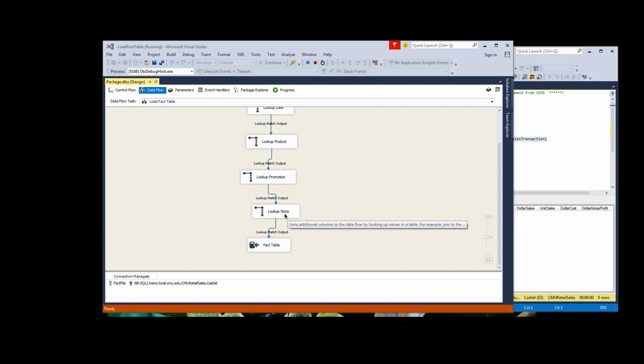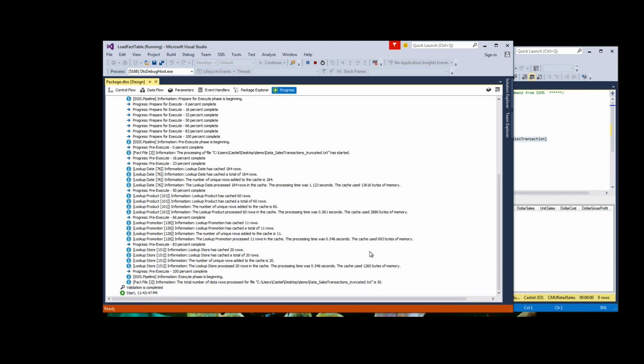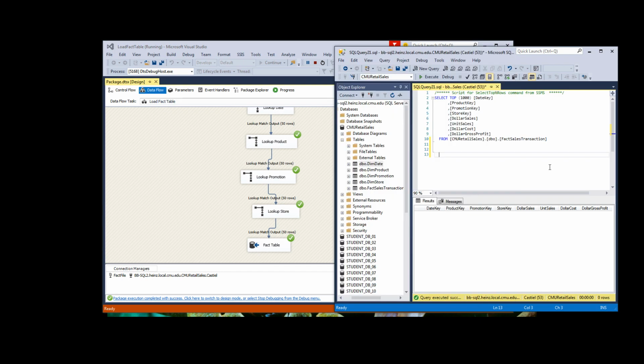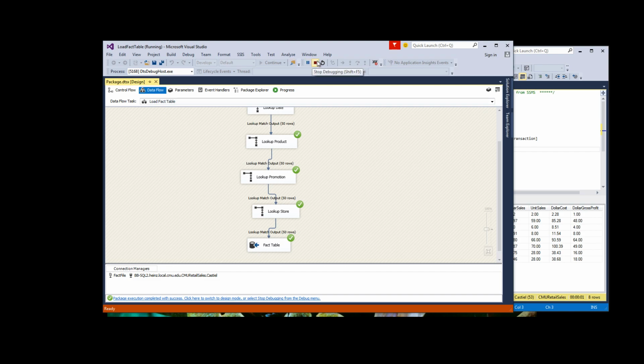Yes, it takes time. So let's check the progress. Okay. Yep, it's finished. Since we have 50 rows in total, it passed all the 50 rows. And then let's check our fact table. Why did we get only 8 rows? There must be something wrong here, since we should be able to see all 50 rows. Why? So let's stop debugging.